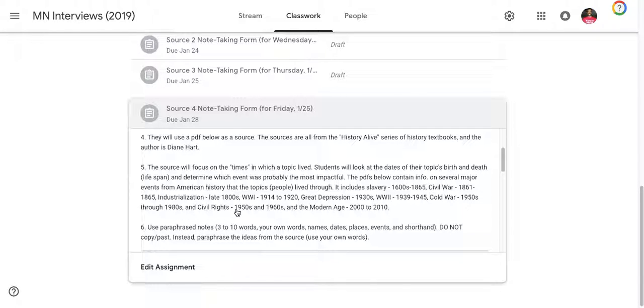Then we got civil rights. So if your person was a civil rights leader, okay, Roy Wilkins, for example, was the 1950s and 1960s. Definitely want to read that. Or the modern age. If your person is young and let's say serving in Congress right now, like Omar, for example, she is alive right now, so 2000 to 2010 impacted her. This is the digital age. This is 9/11. These are important events during that time.